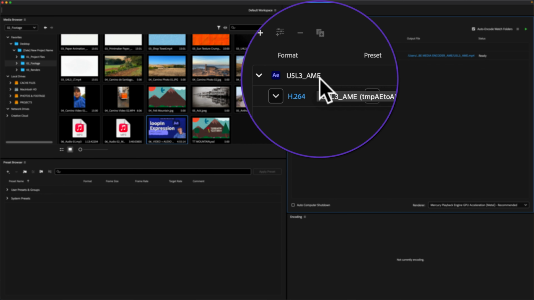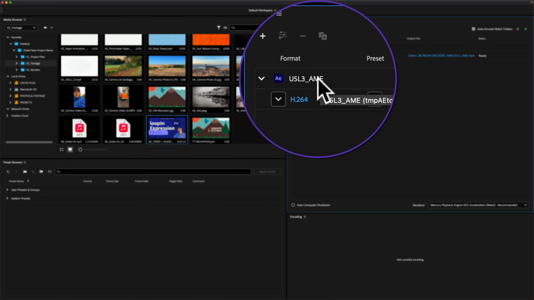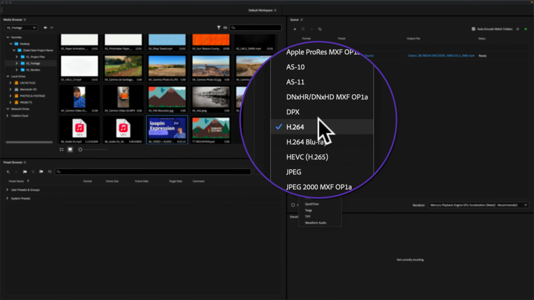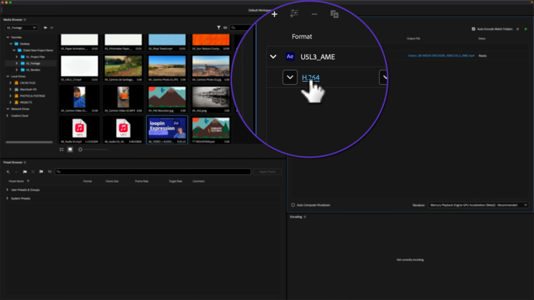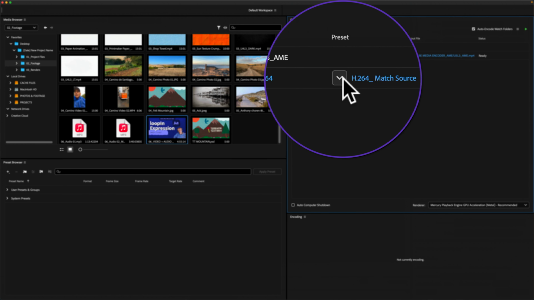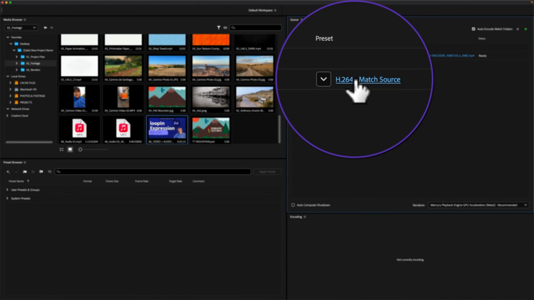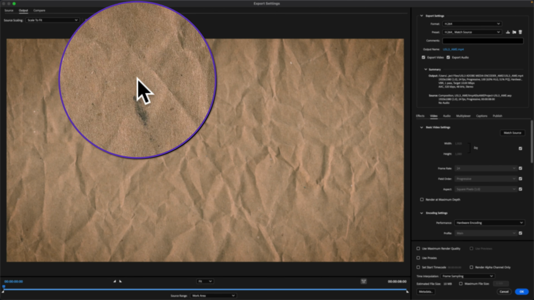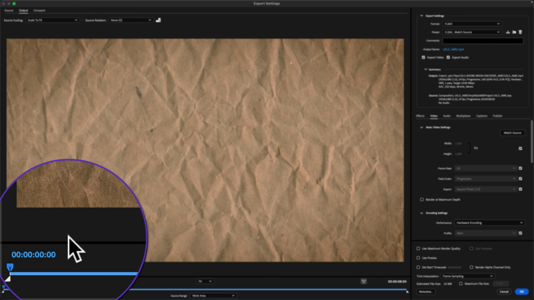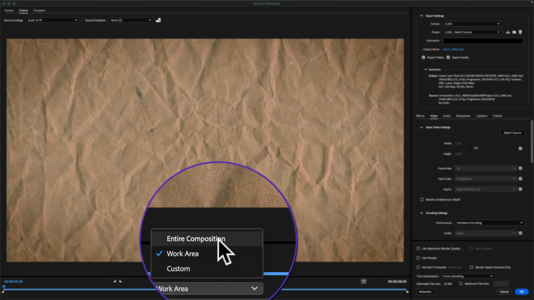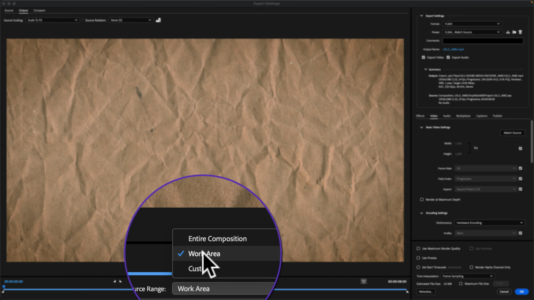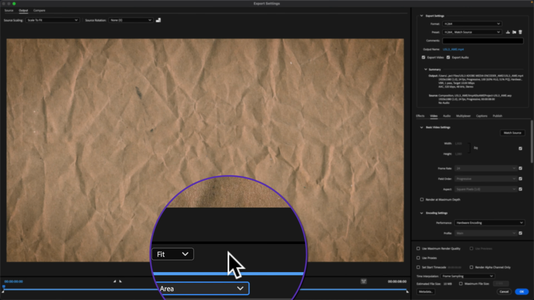To render this composition in Adobe Media Encoder, first you're going to choose the format that you want to export as. You can click on the link to customize it. You can also go to this preset, choose a preset, click that link, and it's going to open up that same box where you can customize all the settings. If you look at the bottom, you'll find the option to export the entire composition or timeline, or just the work area if you've created a work area.